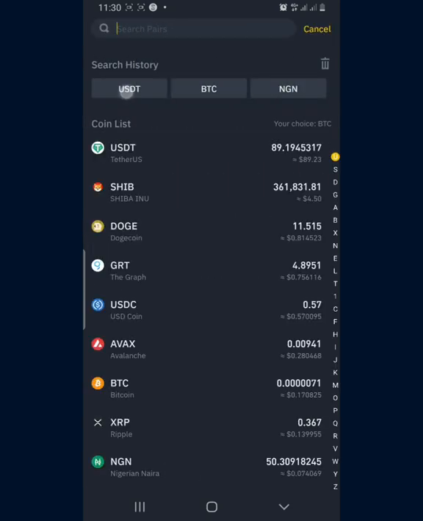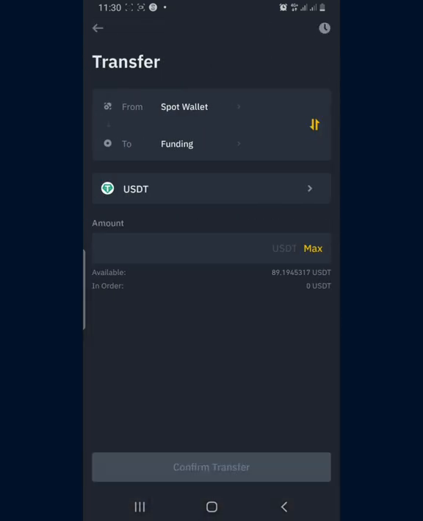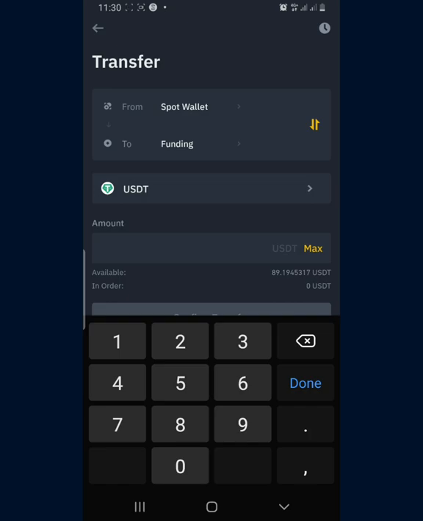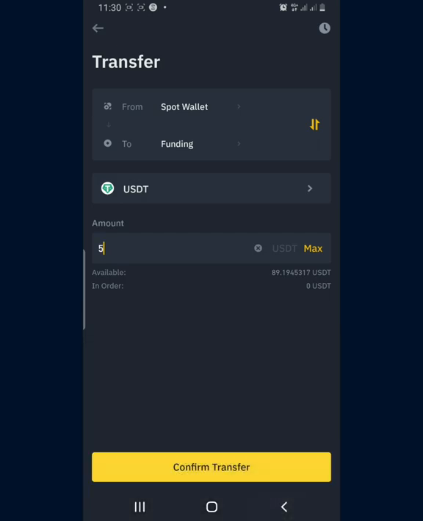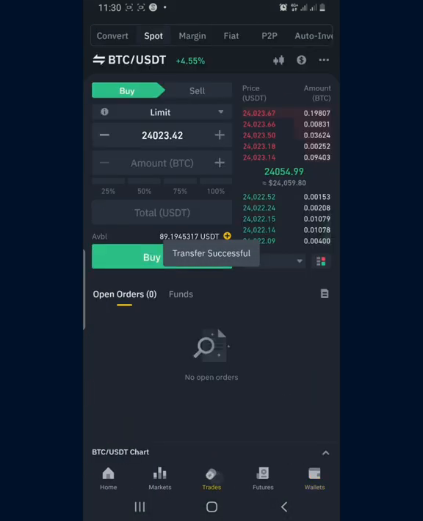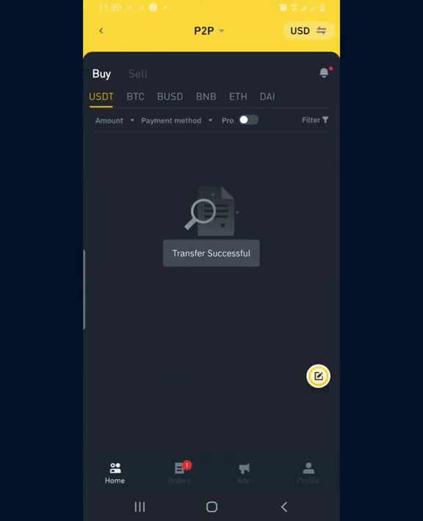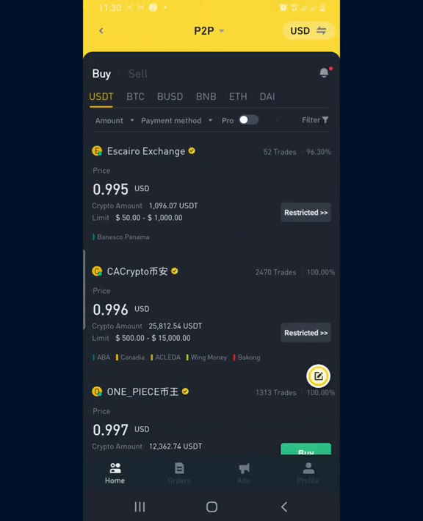Transfer USD. Let me transfer about 5 more because I already have 5 in my funding wallet. Let me send 5 more. Then let me now go back to P2P and sell it.